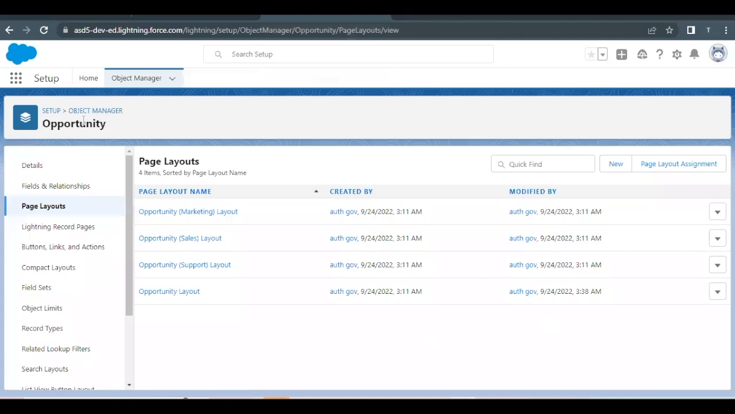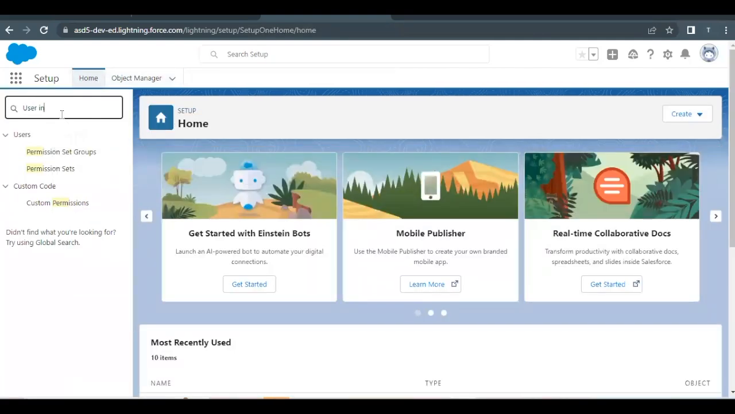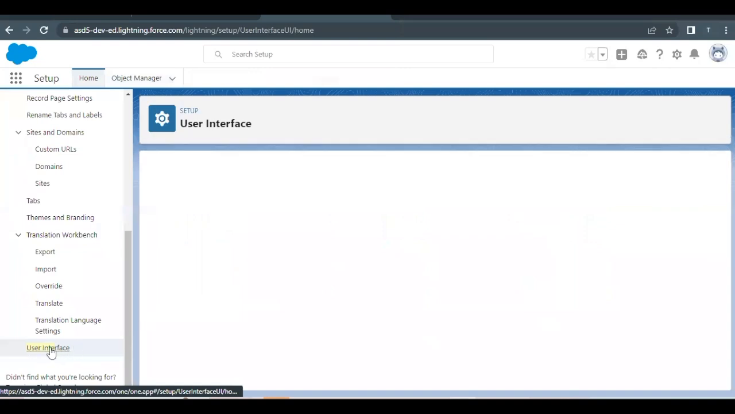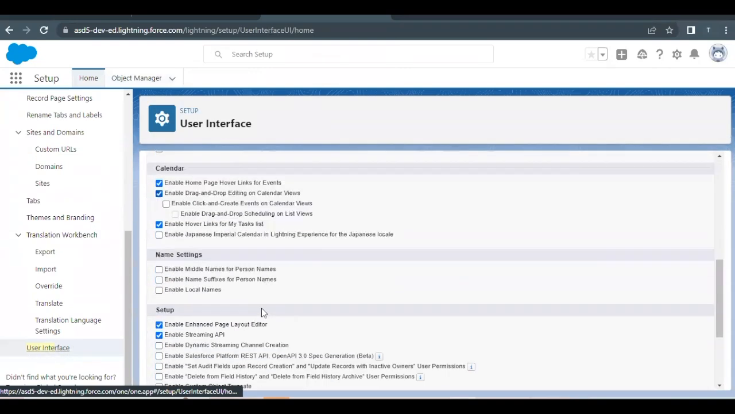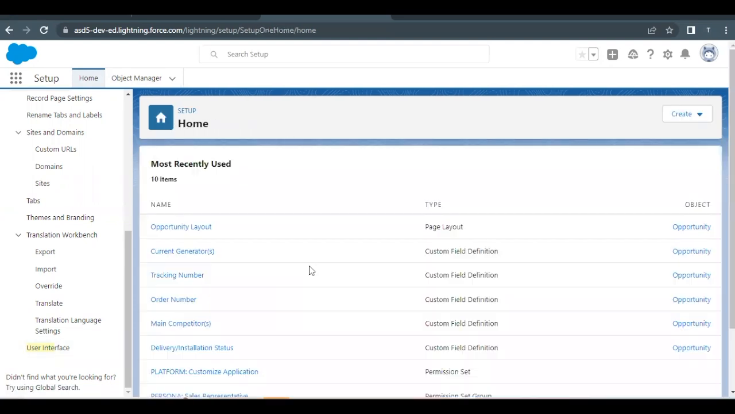So let's go to setup, go to home, and in quick find, just type user interface and select the option at the bottom. You will find the user interface option. Just select this, and if you scroll a little bit to the bottom, you will see this permission: enable delete from field history and delete from field history archive user permission. So select the checkbox against it and just click on save. So this will save this setting.